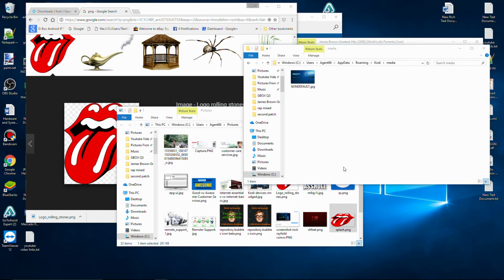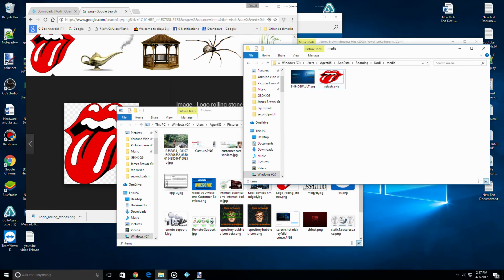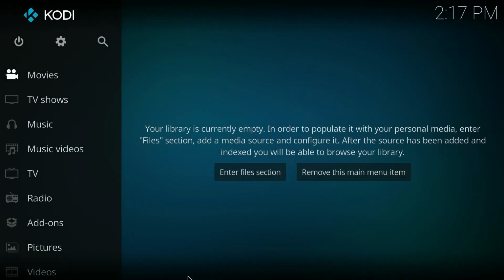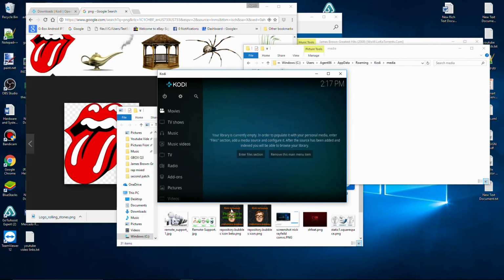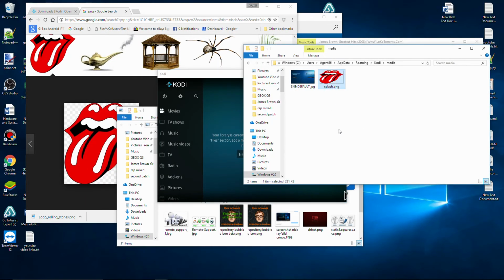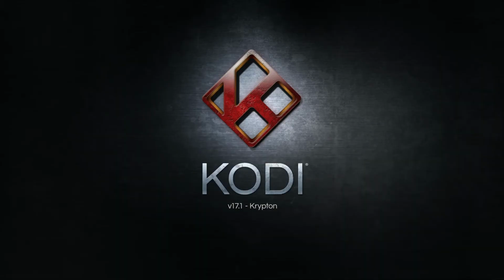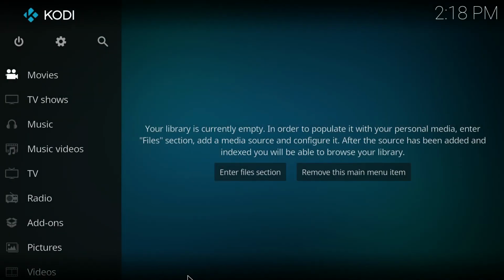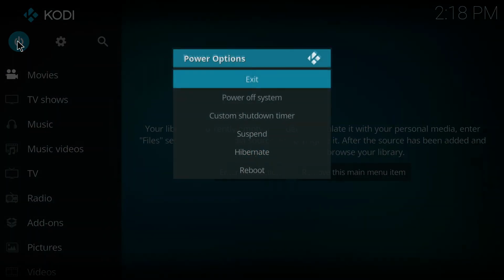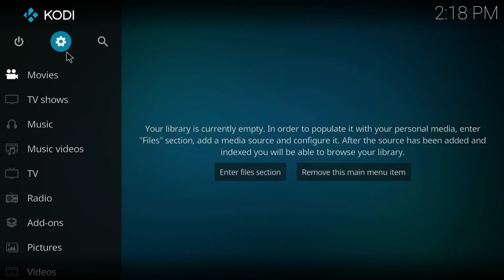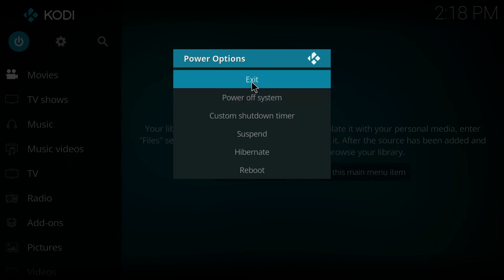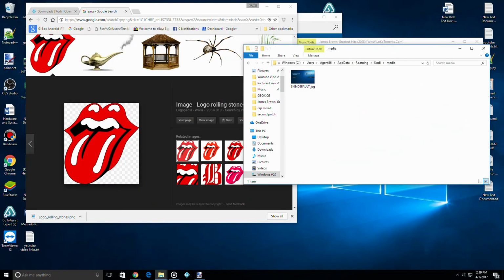So now if I delete this one and add this one, let's see what happens when we open Kodi. And there we go. And if we just get rid of it altogether, then we have the default splash screen. So, round and round.